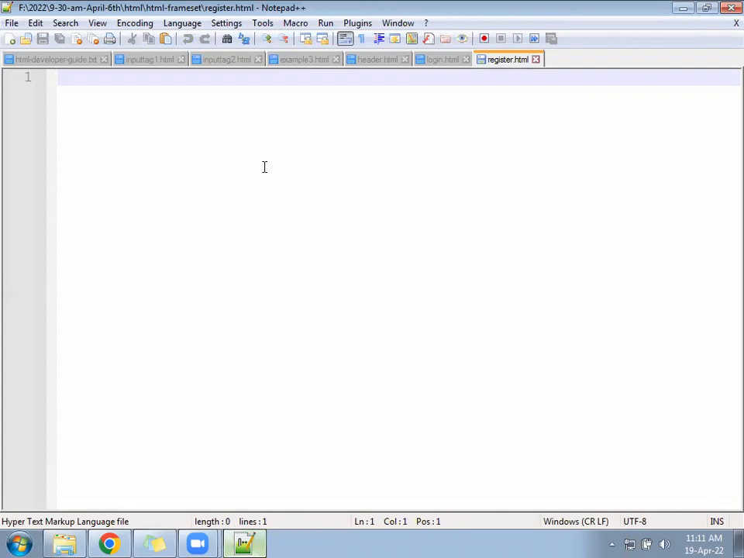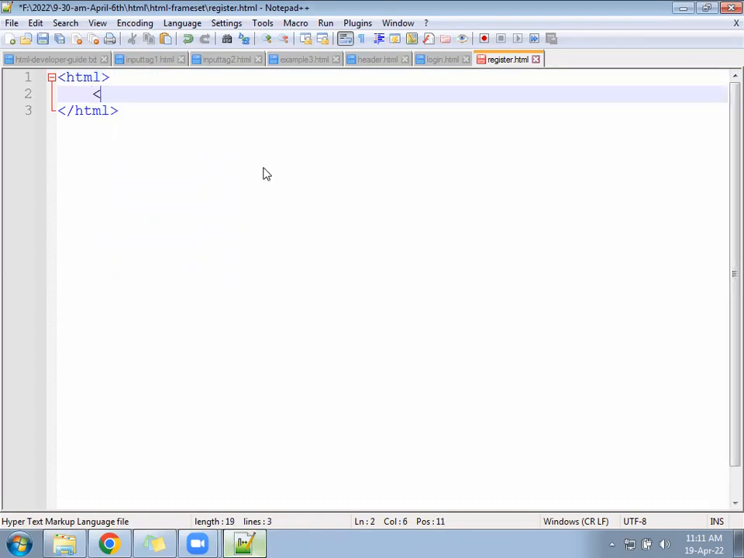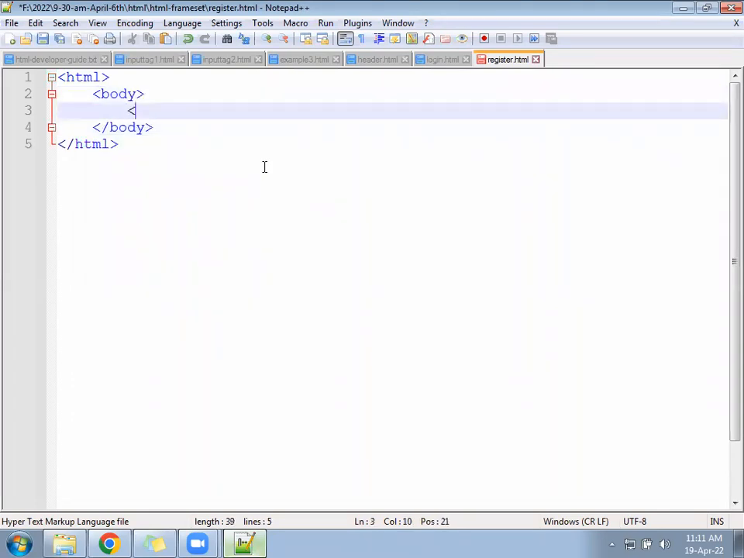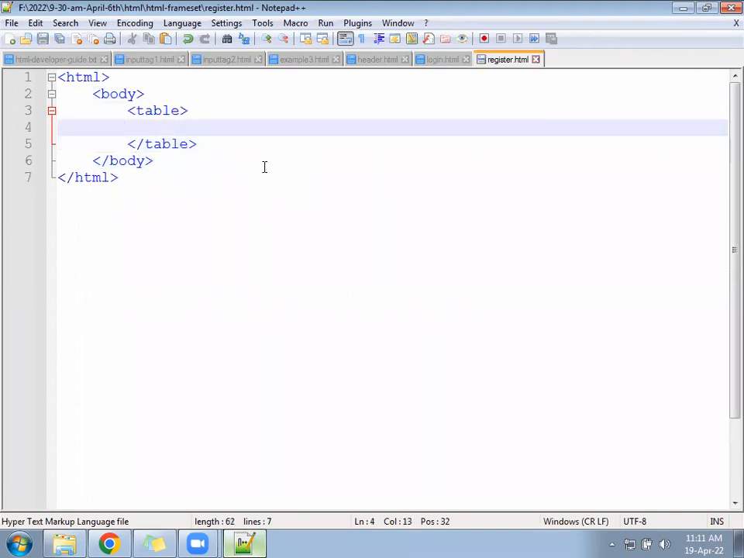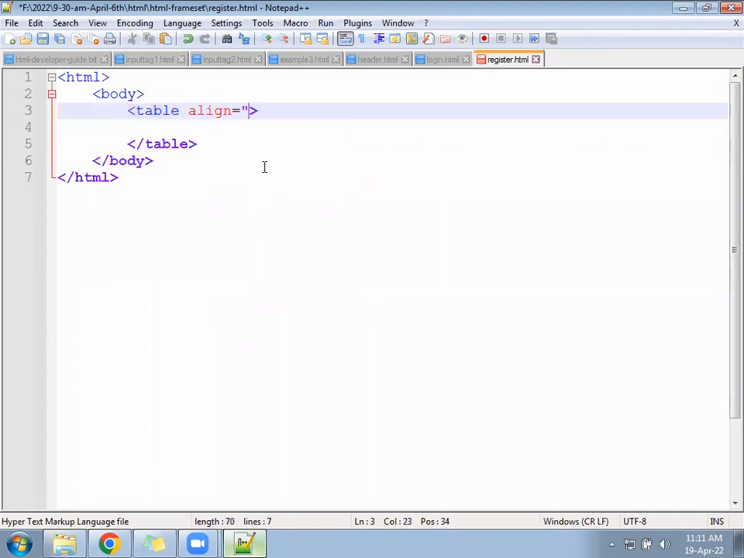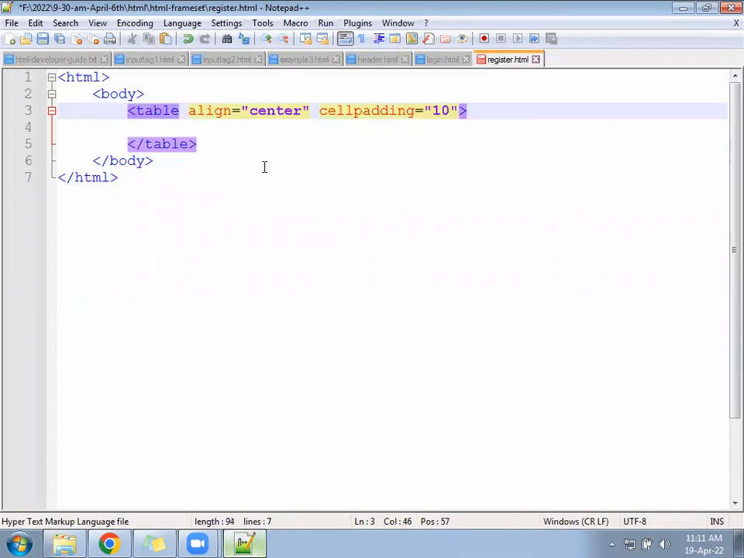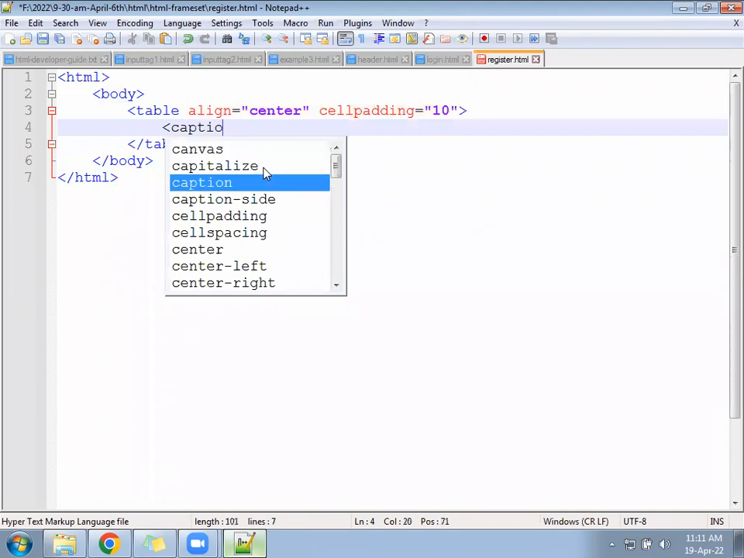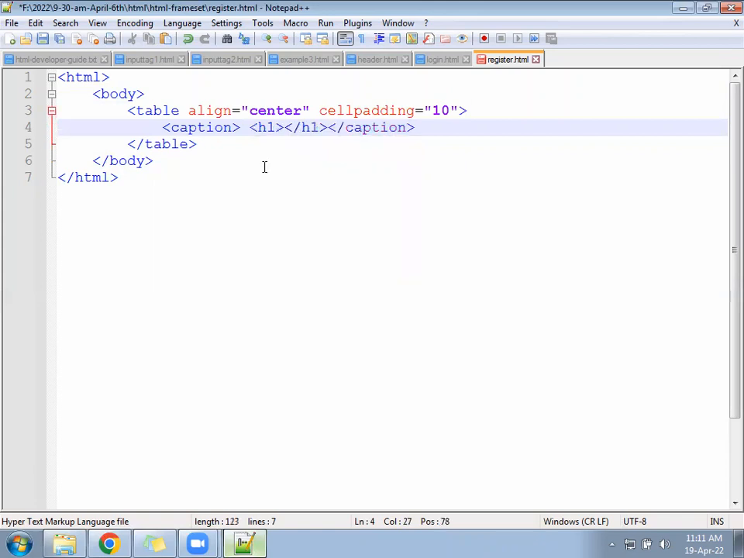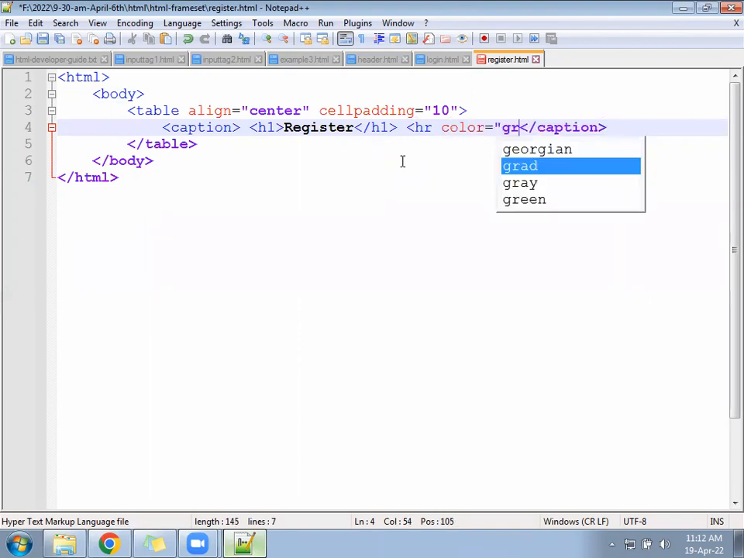Okay, come inside, follow HTML, right inside, body, follow inside a table. Border, align and cellpadding, follow 10. Now write a caption inside. After H1, write one HR, color equal to red or maybe green, size equal to 1.